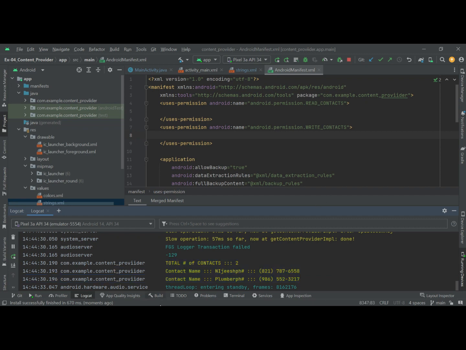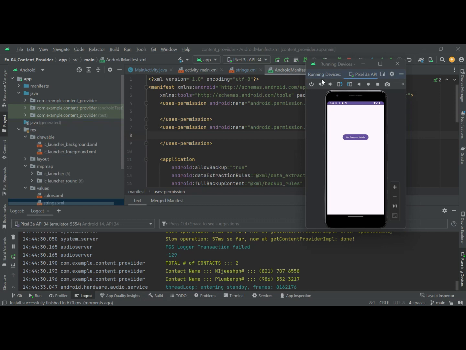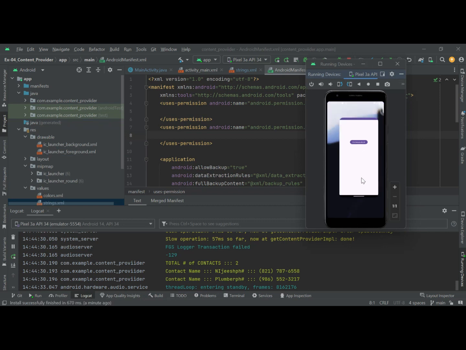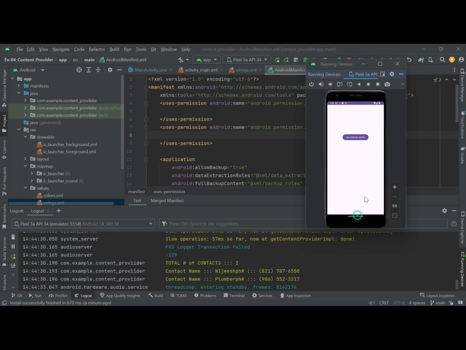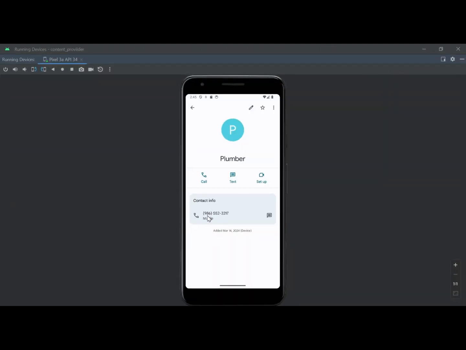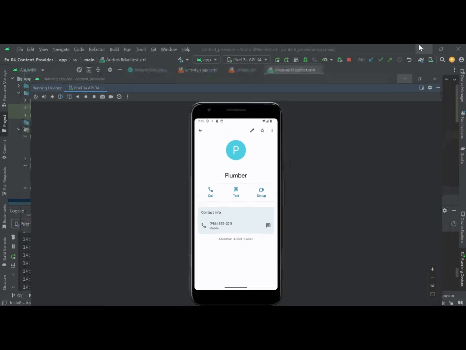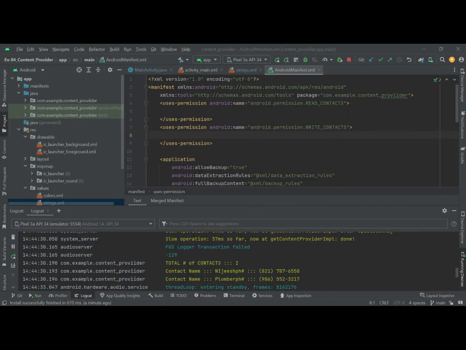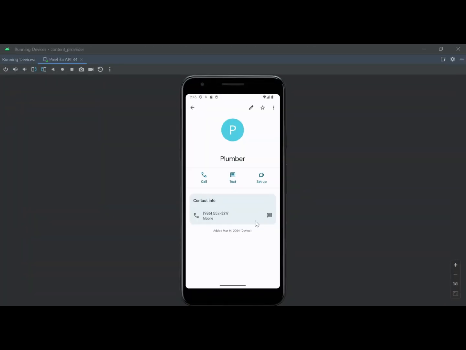So how do you verify it? You can actually use this emulator as a normal phone. So let's move on to our phone. Now in contacts, you see my name and my plumber. Let's verify the plumber's details. Let's make it a bigger screen. You have 98655232217, and you find the same phone number. So this is already added.